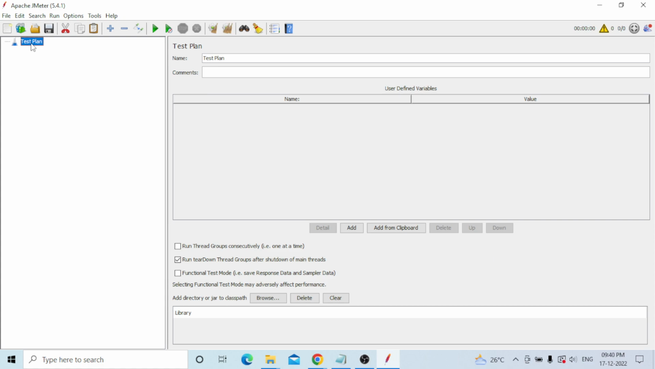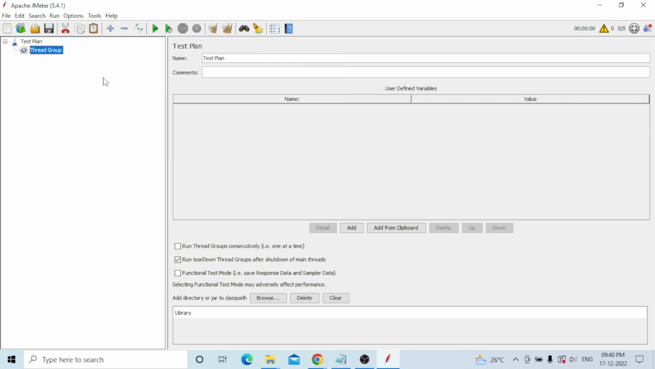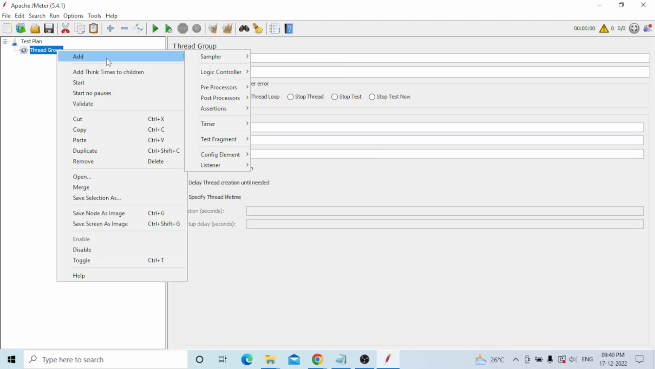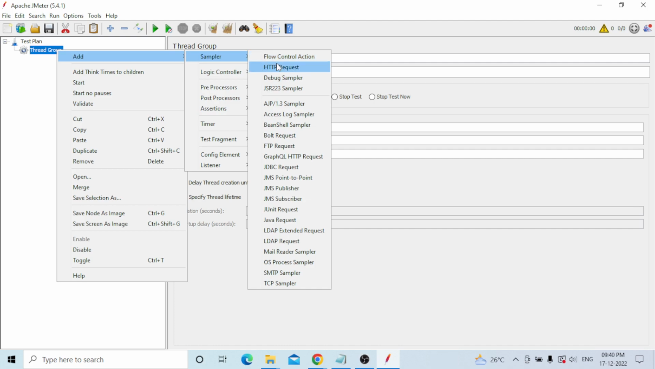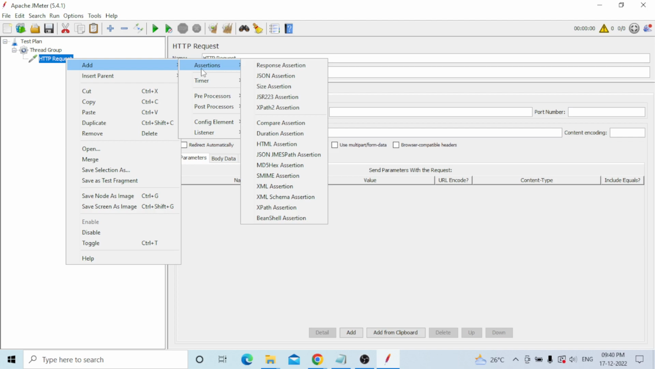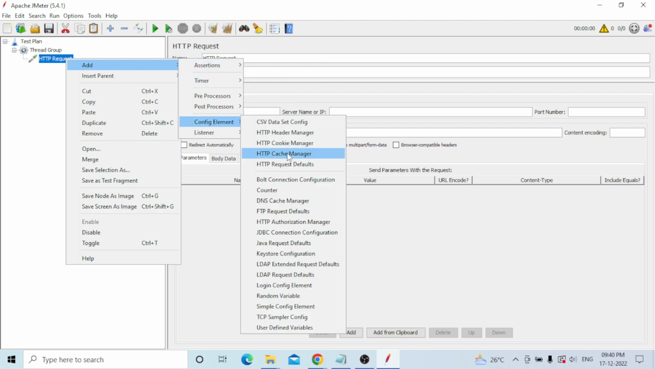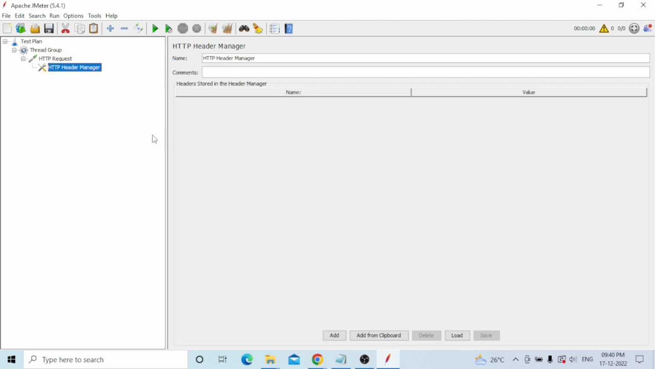Okay, first of all, you need to add the test plan. By default it's available. You just need to add one thread group. Under the thread group, you can go to the sampler, HTTP request. Under the HTTP request, you can add the HTTP header manager. You can see, you can go to the HTTP header manager.